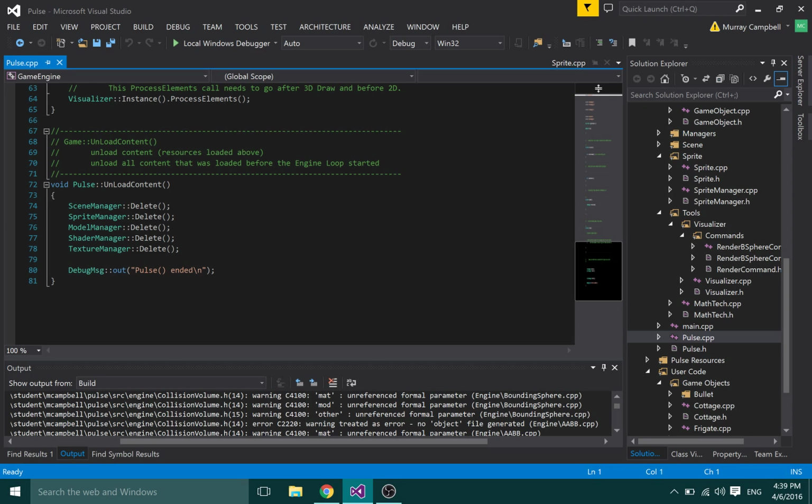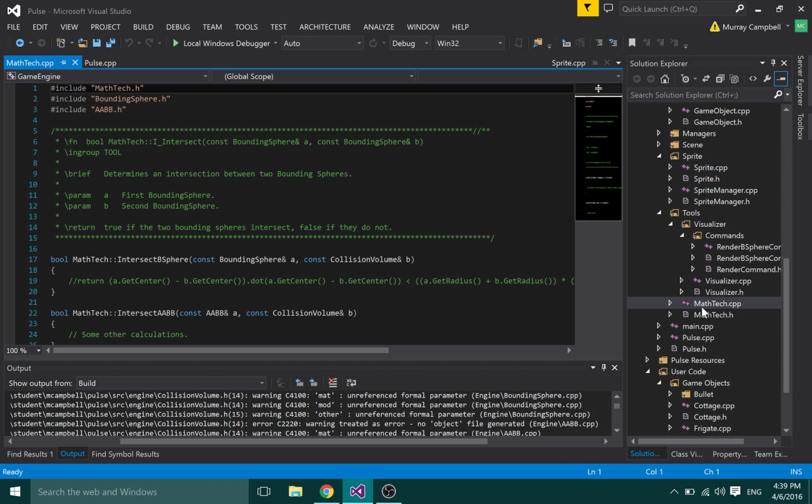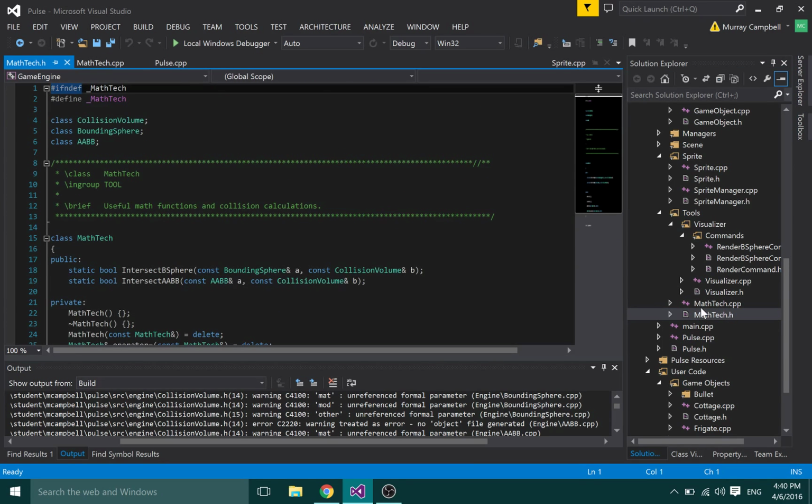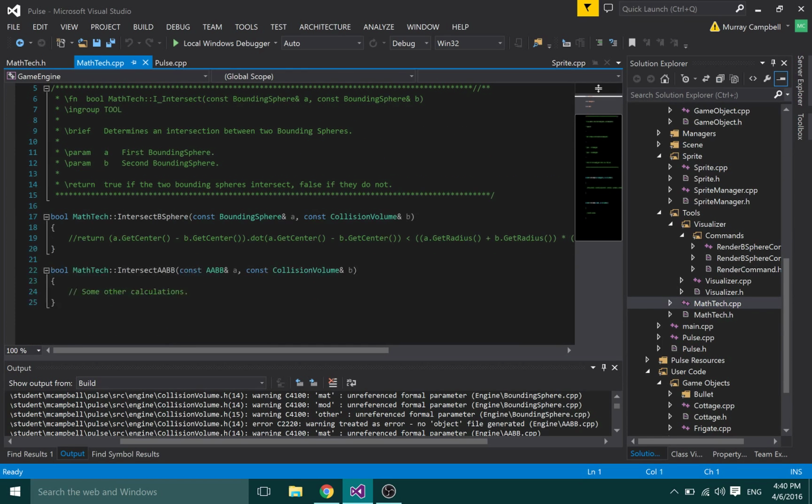What else is important? This math tech class was a singleton. Now it's just static functions. It's cleaned up a lot. It's good. We like that. Okay, so let's talk about the collision stuff now.